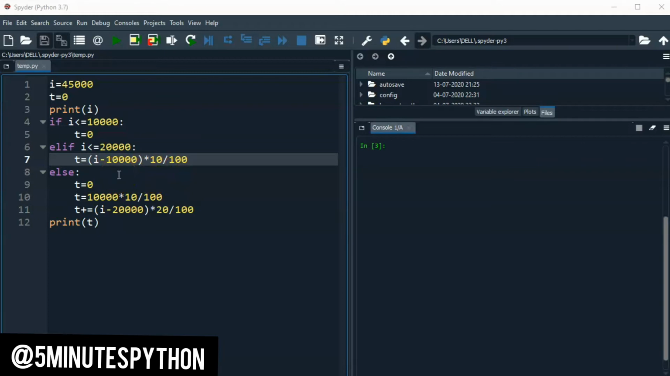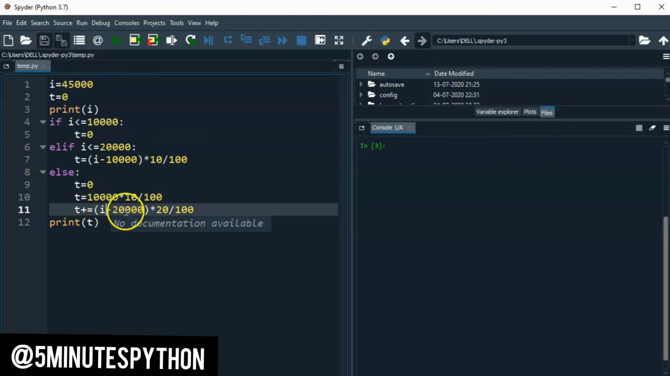Else, if my income is more than 20,000, for the first 10,000 the tax is 0, and for the next 10,000 the tax is 10% of it. Here, I am adding 10% tax with the remaining amount. For the remaining amount, I am subtracting 20,000 from my income and calculating 20% tax here. Finally, we are printing the tax payable amount. Now let me run this program. Yes, we are getting the output that our income is 45,000 and for this income we need to pay 6,000 tax.